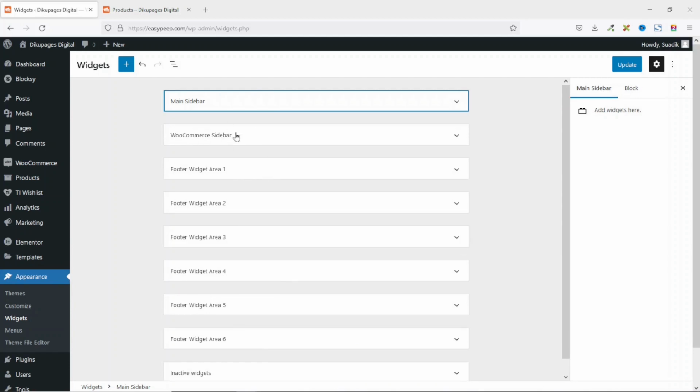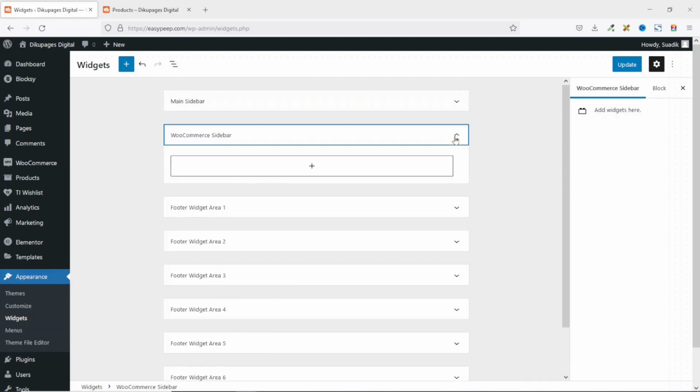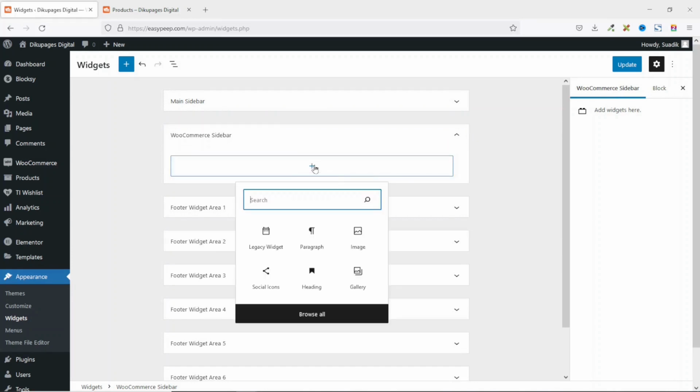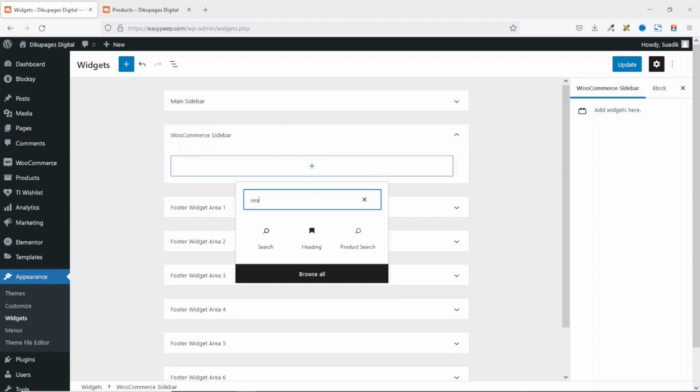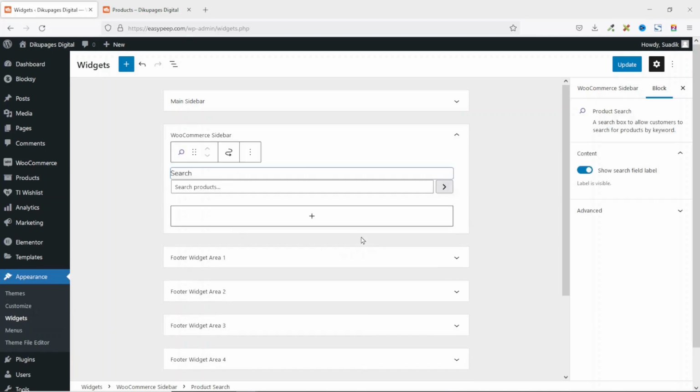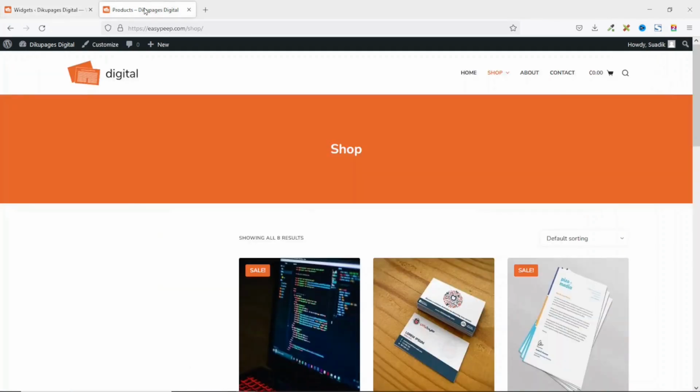Now let's go ahead and deal with WooCommerce sidebar. So we drop down the arrow from here. Then we go ahead and add a new block. The first block we want to add is search. And you see that we have 2 different search icons. We have the normal search and we have product search. And we are going to use product search. So we click on it to add it up. Now let's go ahead and update. Let's take a look at the front end. Let's refresh the page, and you see that we have our search field right here.